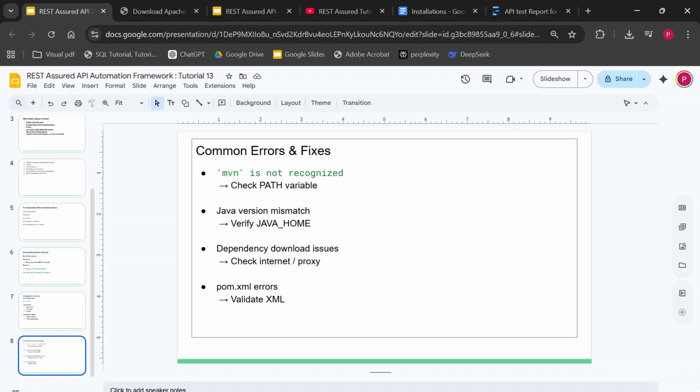Common errors you will see, like Maven is not recognized, mean that you should check the path variable. We have to provide the correct path in environment variables. Also verify whether Java home is correct or not. After verifying that we are able to refer to the Maven binary successfully in our OS, the next step is executing the test cases by using command prompt.